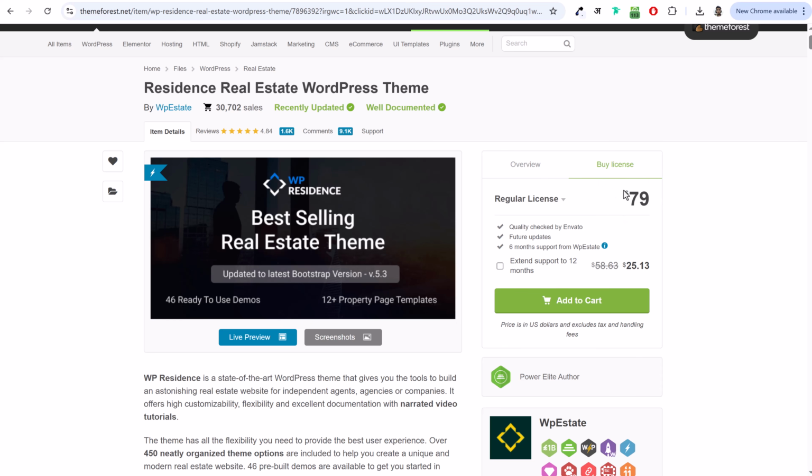So from the date you purchase this till 6 months, whatever problem you have on your website, you can always go back to this comment option or support option, raise a new ticket, and they will go to your website and fix the problem. After 6 months as well, you can always come to comments and raise a comment. They will help you out. But till 6 months, you have specific and dedicated support from the theme developer.